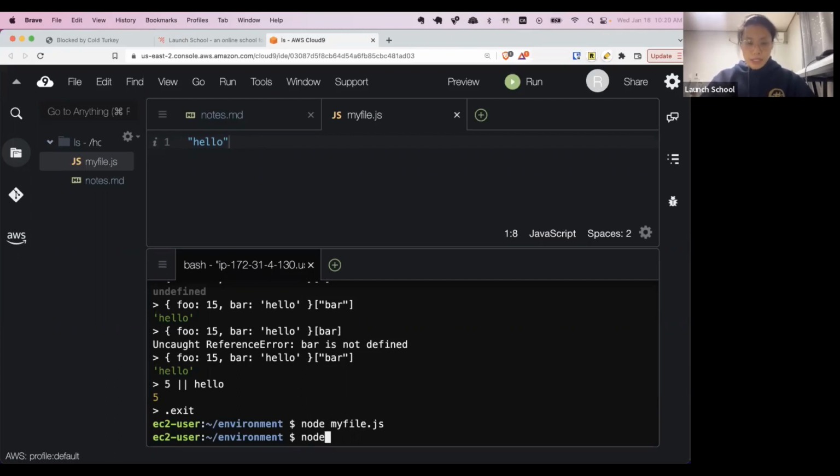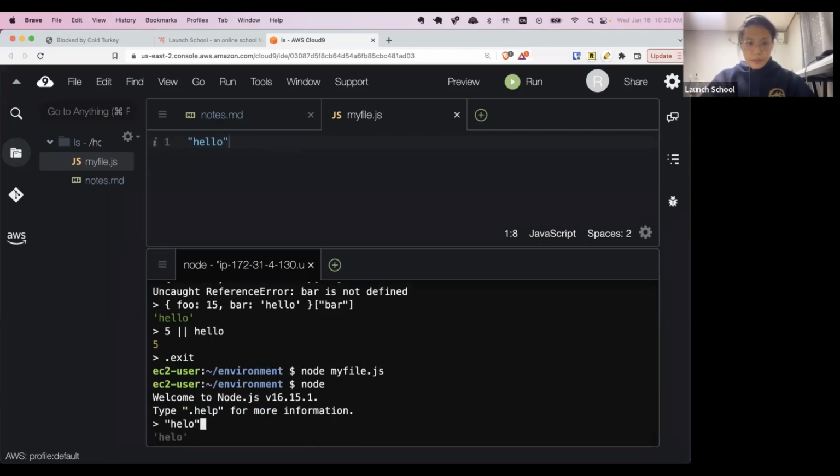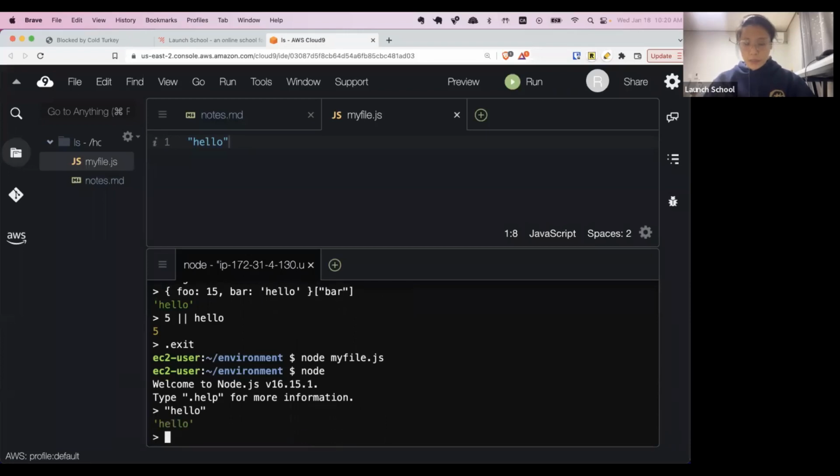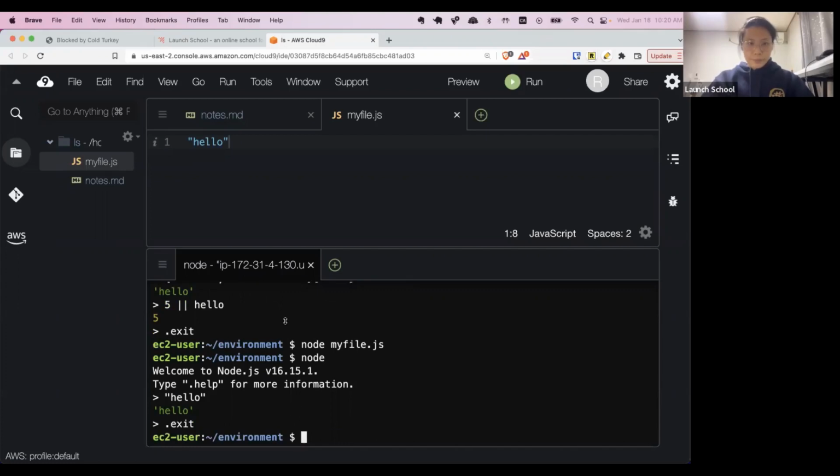Whereas if I went into node here and I wrote hello, immediately I see the result. The return value is hello. So I'm just going to type .exit to get out of the playground again.